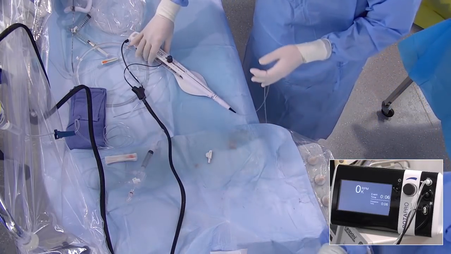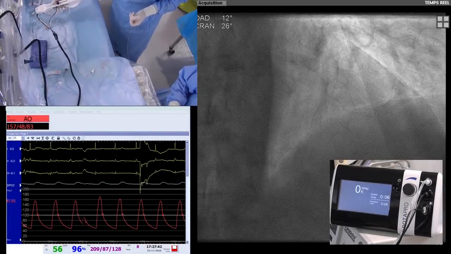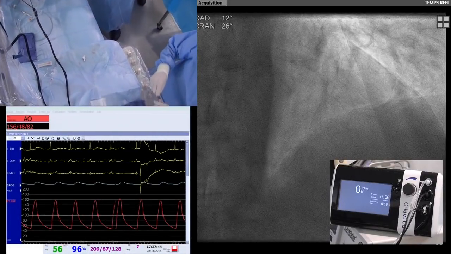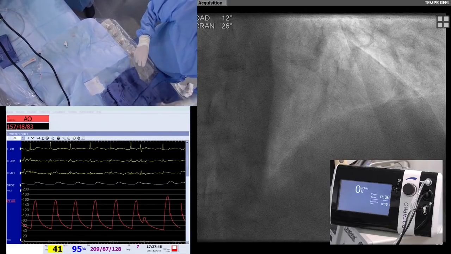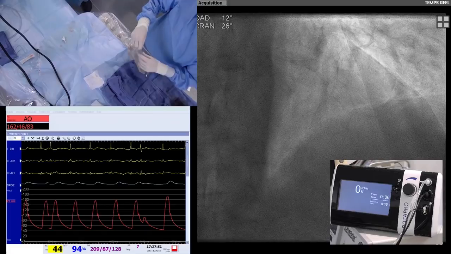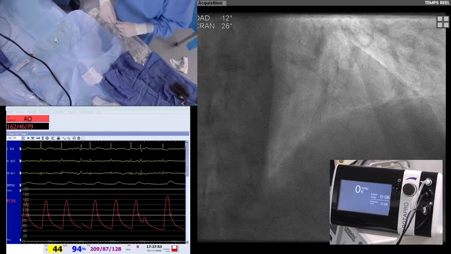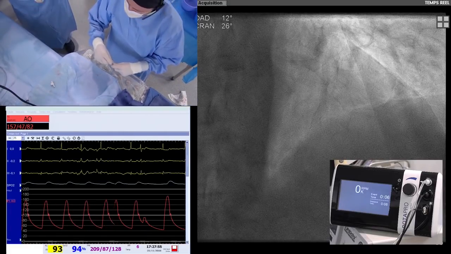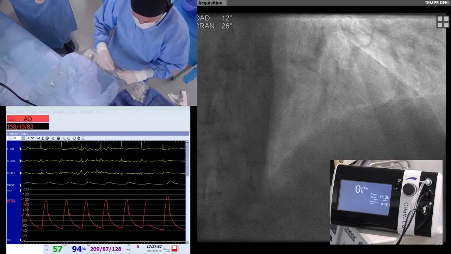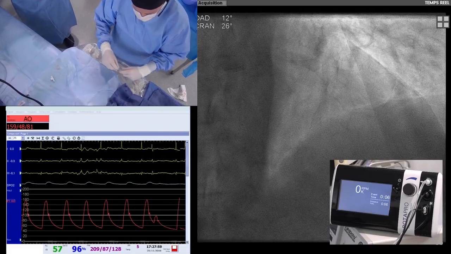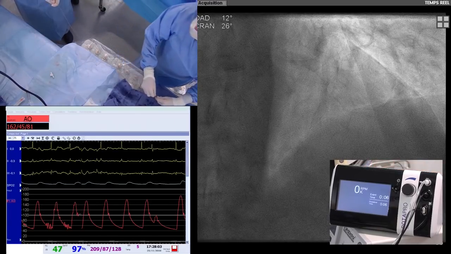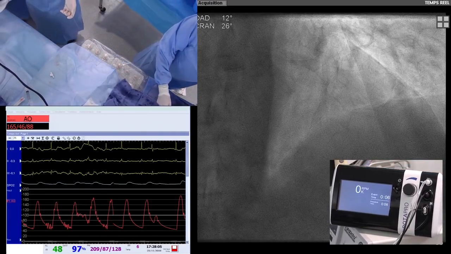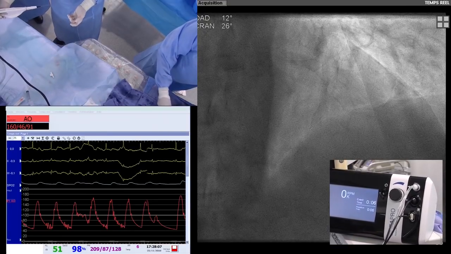Now I will place the wire inside. I will place the burr on the wire. I will ask the nurse, Lionel, if he flushed everything, because we discussed that we have to avoid any thrombosis. Maybe I should say that we injected 8,000 units of heparin to perform this procedure. So the wire is out.